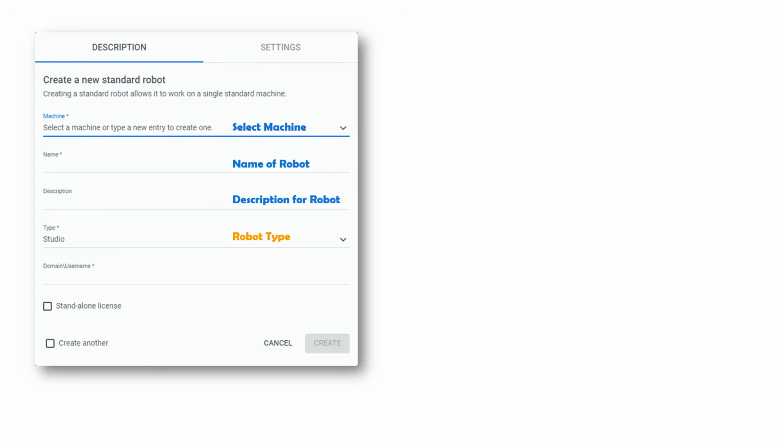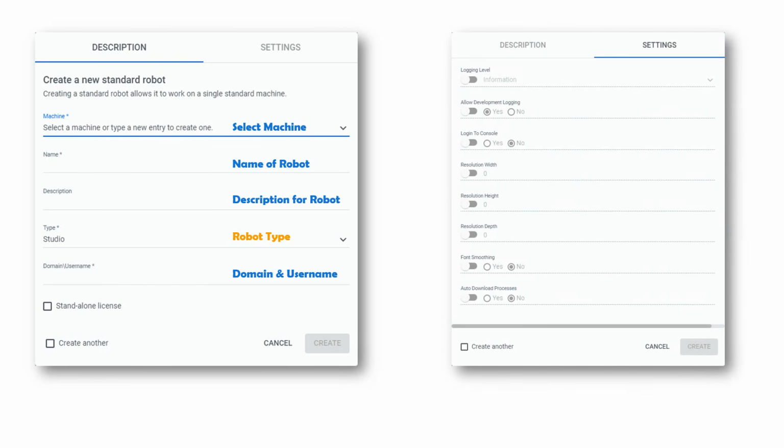The last thing we have to enter is the username and the domain. These are for the machine which we normally use to log into our workstation or computer. We can also set some settings for the robot in the Settings tab, like the screen resolution or the logging level. I will talk about logs and logging in this video later. After we entered the information and selected the settings, we can click on Create to create the robot.